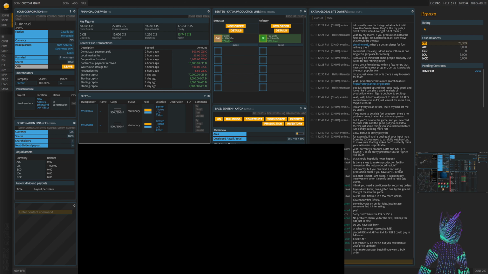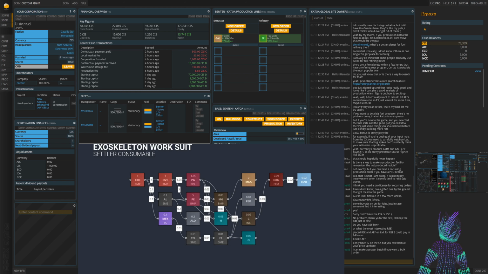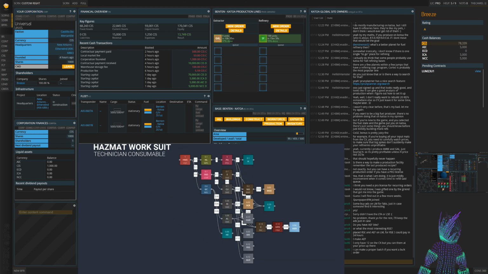Let's start with consumables. As mentioned in the previous tutorial, more advanced populations will require special consumables to live off of. By diving into this industry, you are providing the backbone for other users to jump off into more specialized construction projects.